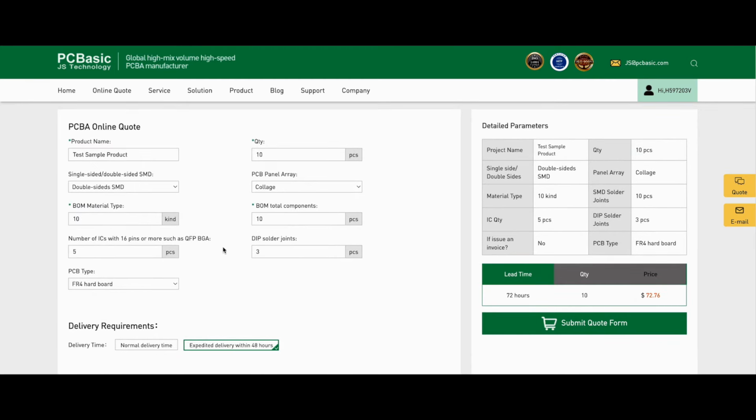Something to mention is that for the BOM material type and the BOM components, if we made some mistakes over here, it doesn't really matter, because the PCBasic team will review each and every order manually and ensure that everything is right. You will get the quotation here based on what you enter, but if you made a mistake, the price might be different from what you see here. Now we click submit for quotation form.